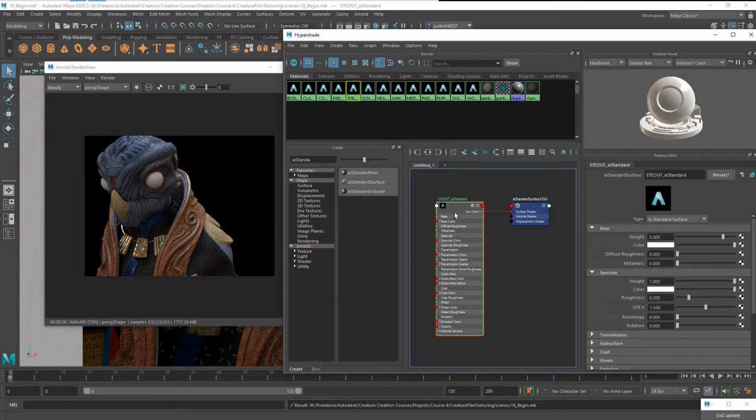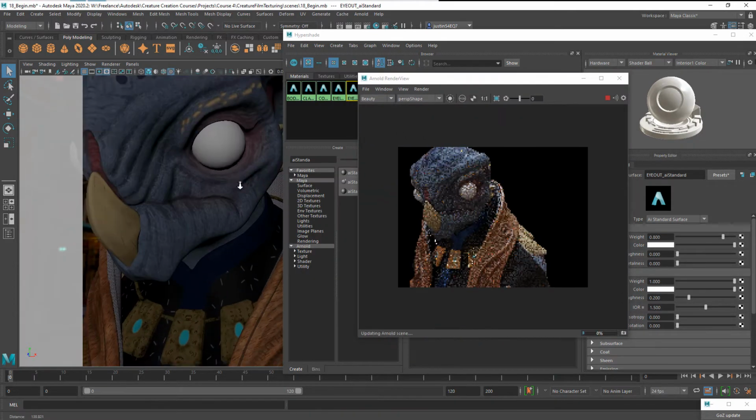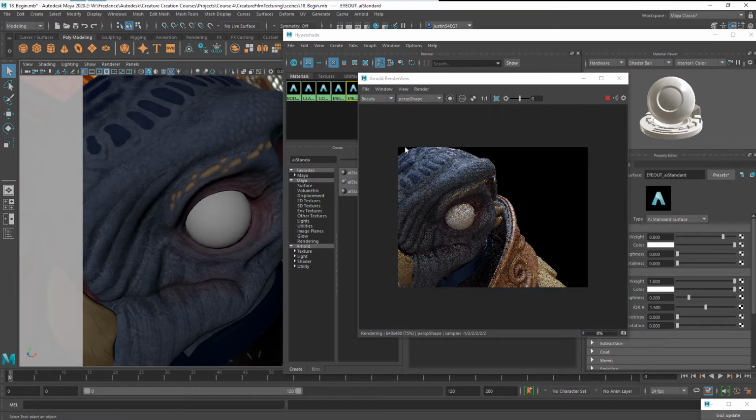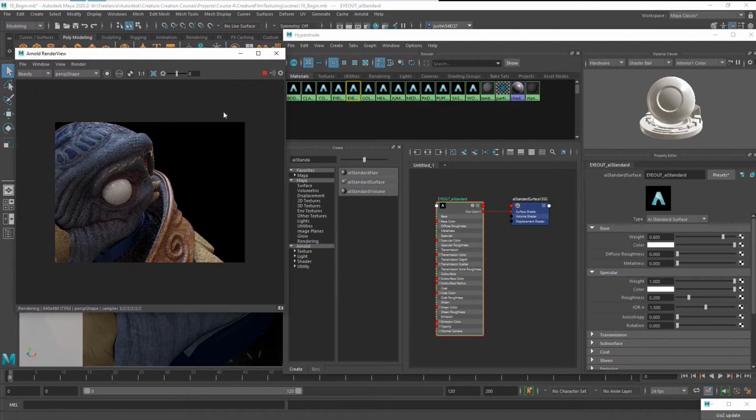And so this one, I don't have any maps. There are some maps that got output, but we don't really need those. All we need to do is get the reflection and the opacity correct. And so I'm going to go ahead and just move up a little bit closer to the eye so we can kind of see what that looks like, and go ahead and select the eye out material.